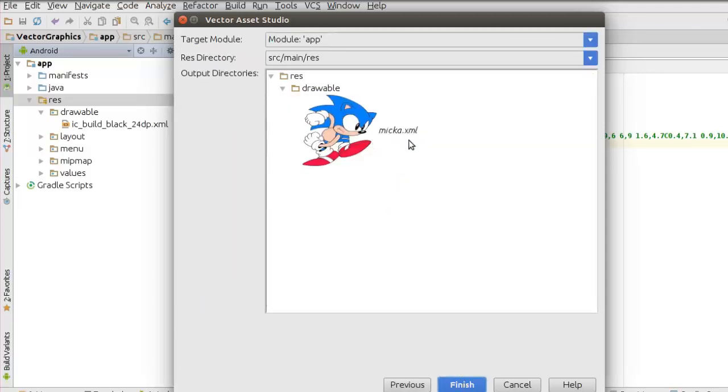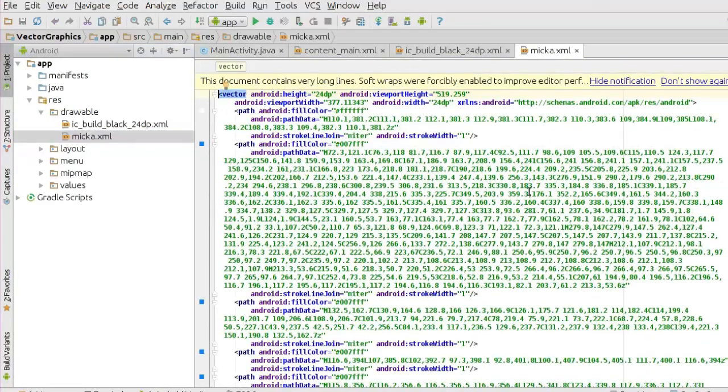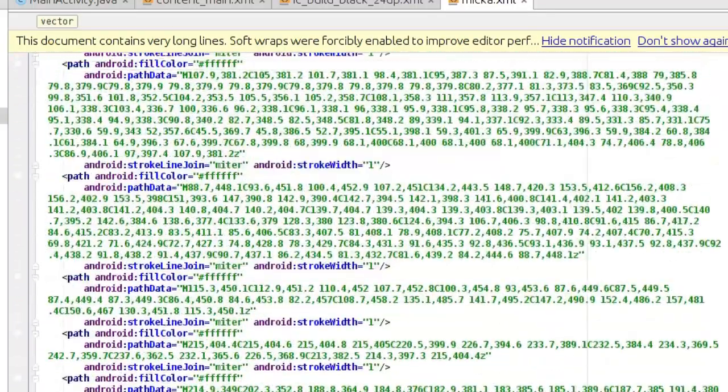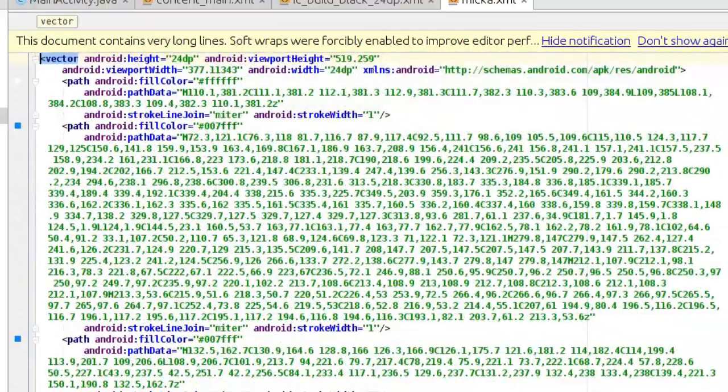Click next. Can you see we have it right in the drawable as maker.xml? So click finish to have that as well. You see there? So that is what was generated. It contains very long lines. Such graphs were forcibly enabled to improve editor performance, right? So can you see what this generates? The SVG generates the path and so on. You can make reference to this. Definitely I'll be explaining how to make reference to the material icon and also the SVG right in your layout files. So that's what we'll be doing from here.